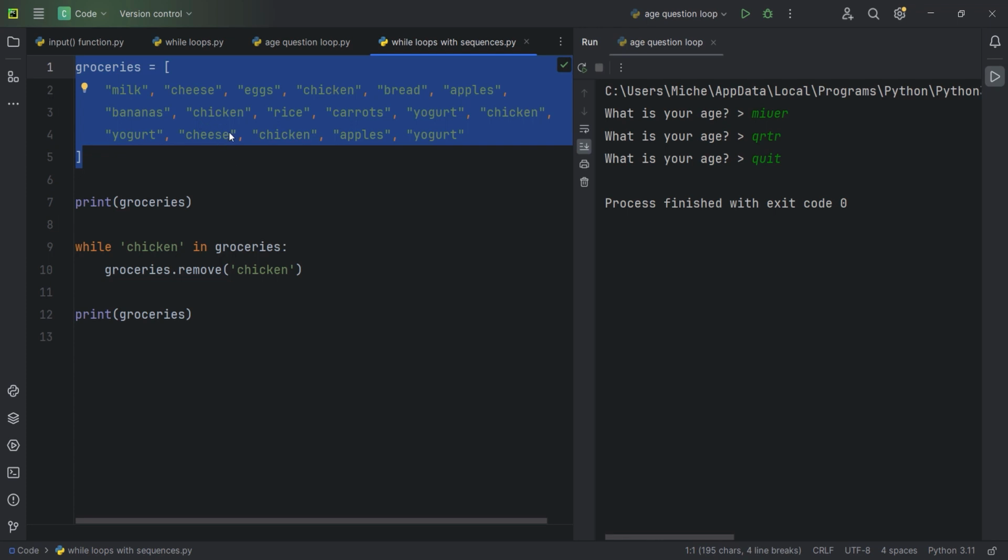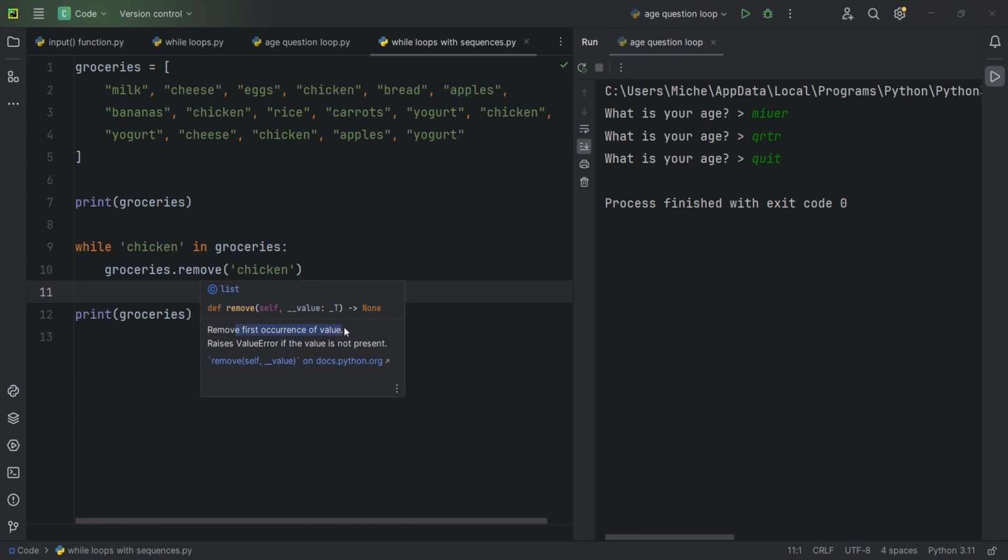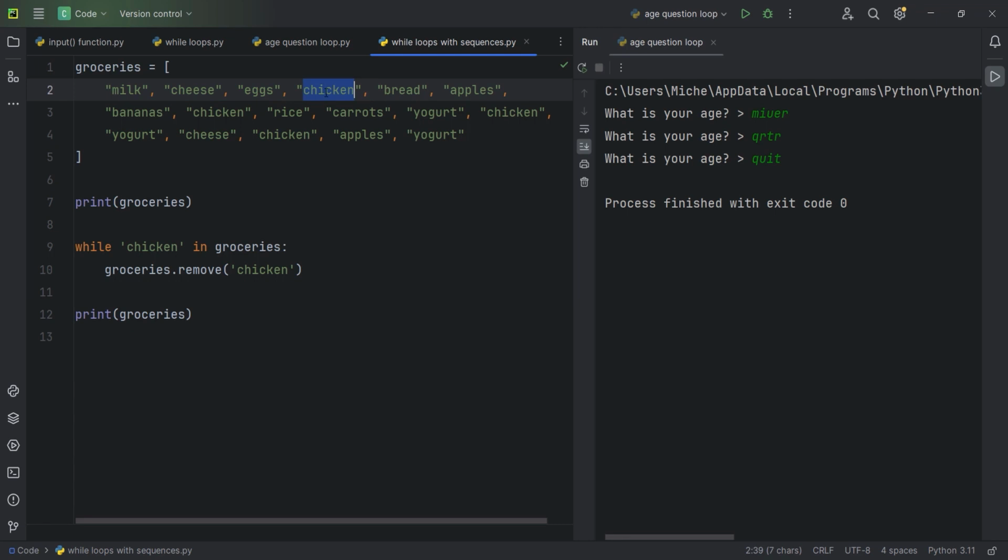Well, right here, what we did is, first of all, we printed out the grocery list again, and then we said while the chicken string is in the groceries, meaning that while this chicken is still in the groceries, we are going to remove the chicken from there. So Python enters the while loop because it finds the value chicken in the list at least once. And once inside of the loop, Python removes the first instance of chicken. So if we hover over it, it removes the first occurrence of the value. So right here, it finds chicken, it removes chicken, but not the other chickens that are present.